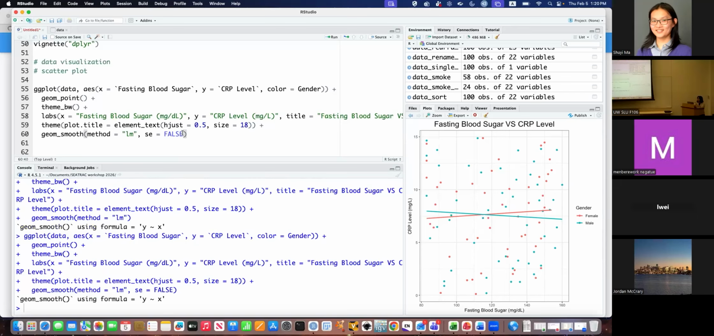Also by default, this confidence interval is 95%. If you want to keep them on, you can set level to a different value, so that will display a different confidence interval, right? Here.